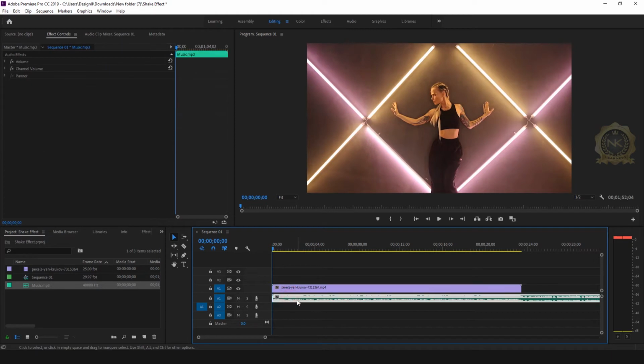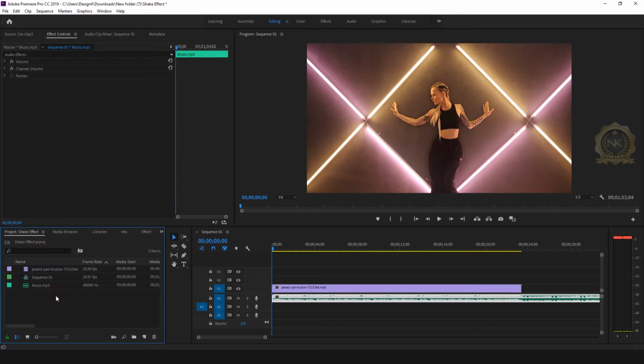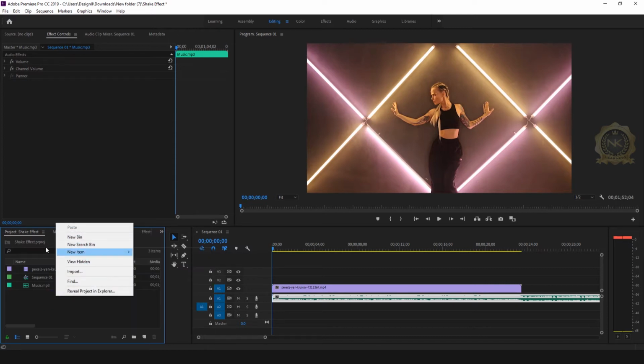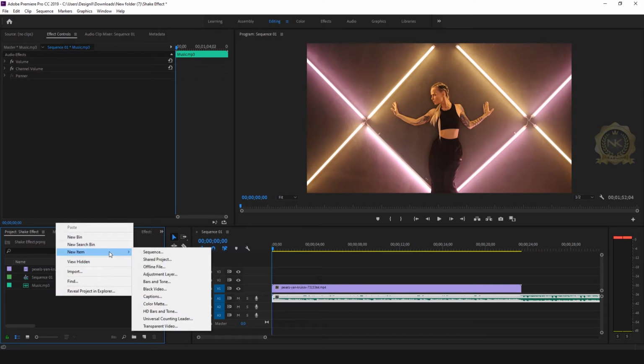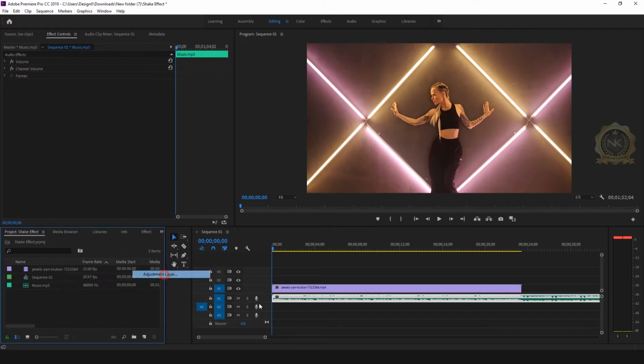Create an effect. Go to project, new item. Select new item, adjustment layer. Just insert the adjustment layer into the sequence.